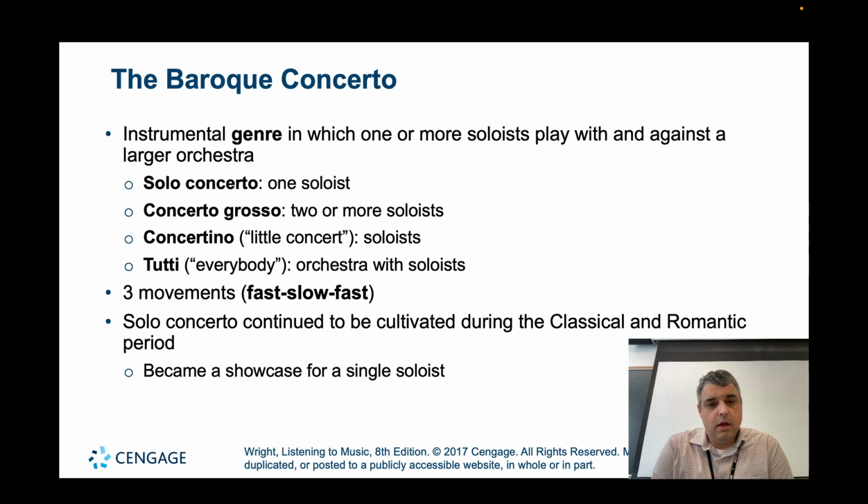Solo concertos definitely continue in the Classical and Romantic periods. It's a way of showcasing a soloist's talent and their virtuosity and whatnot.